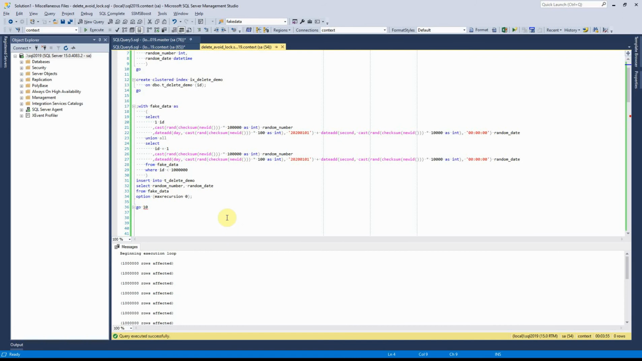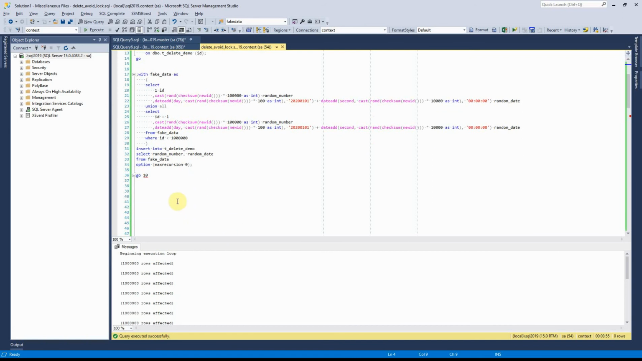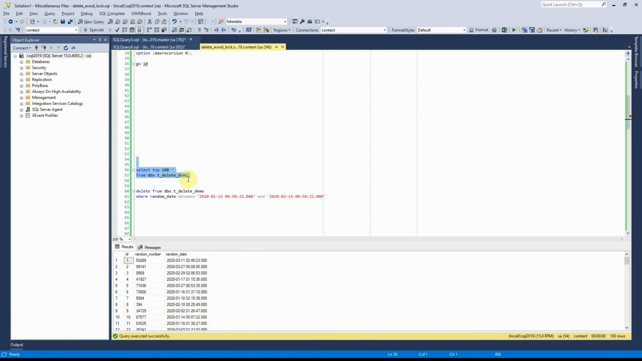Okay, cool. Test data got loaded into the demo table. Let's see if we have some records. Yes, we do. And for this test, I will try to delete data between random dates. Of course, a non-clustered index on this field would help a lot, but let's imagine that you can't create any kind of indexes, maybe on a production server, etc.